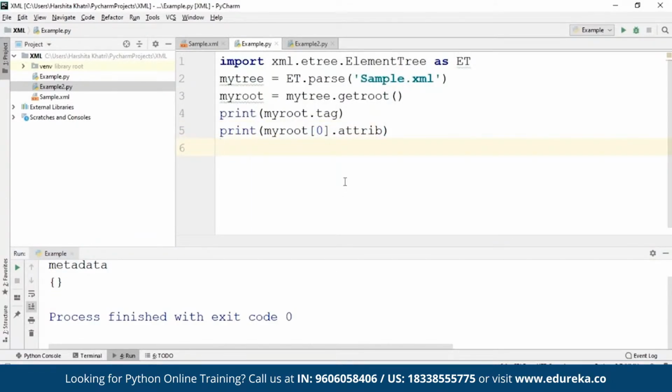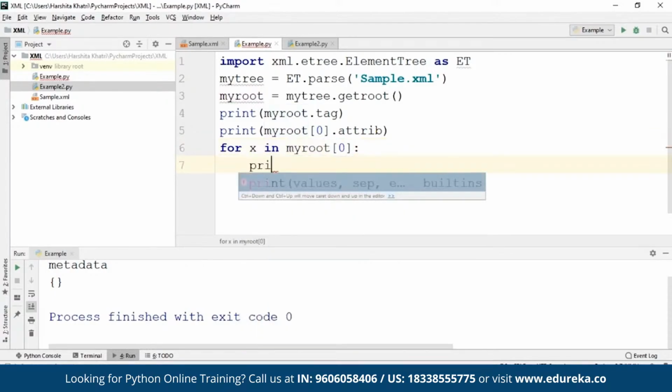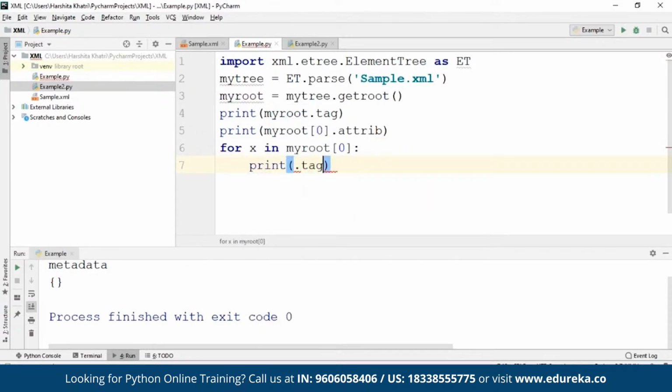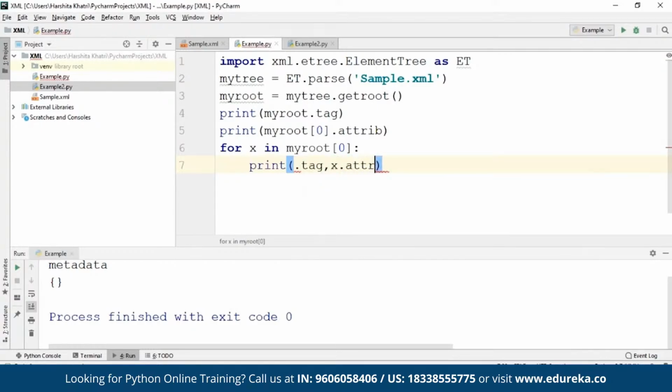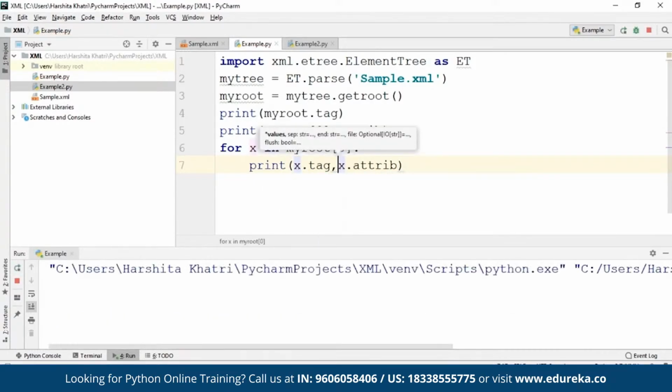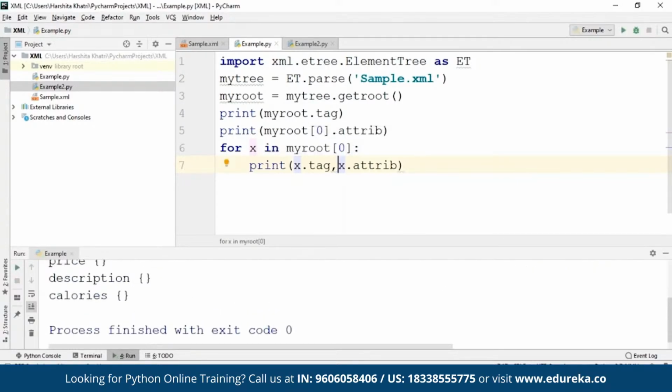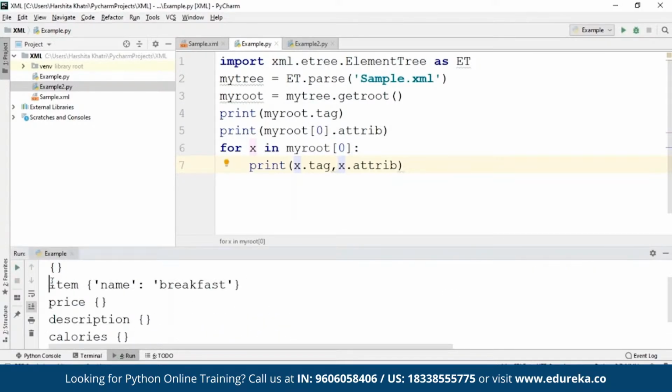Now, in case I want to print out all the tags and attributes that are present within the food tag, I can just loop through it using the for loop and say for x in myRoot[0], I'll print out x.tag and x.attrib. And then I hit run. So as you all can see over here, all the tags and attributes that are present within the food tag have been returned.